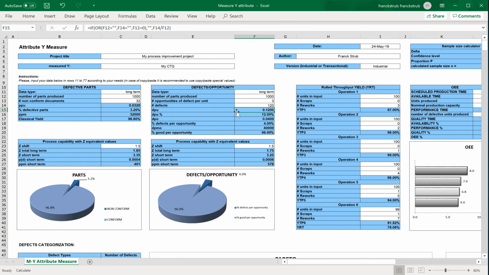So the DPU will be 120 defects divided by 1000 parts. Defects per unit on average will be 0.12. And DPO will be the same DPU divided by the number of opportunities of defects per unit, so 3. So I will find 0.04. In terms of percentage, it will be a percentage of defects per opportunity of 4%. And if I want DPMO, defects per million opportunities, I multiply by 1 million, so it will give me 40,000 DPMO.